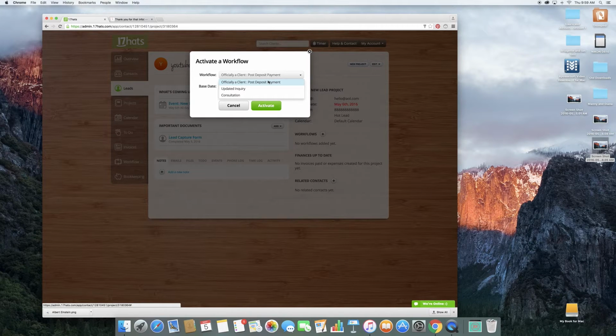From here, what I would do is attach a workflow, and I have already created the workflows that I actually use. One is inquiry, so once you have submitted an inquiry, I would add this, and I have another workflow for once you have paid your deposit. Some photographers have all sorts of workflows. I like to just keep it simple. I have one for the inquiry, one once I've heard back from them and scheduled a consultation, and then one once they've already paid their deposit.